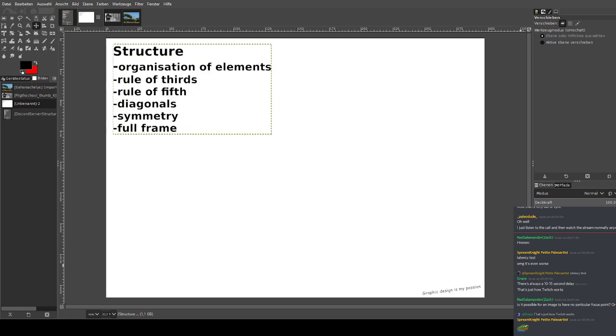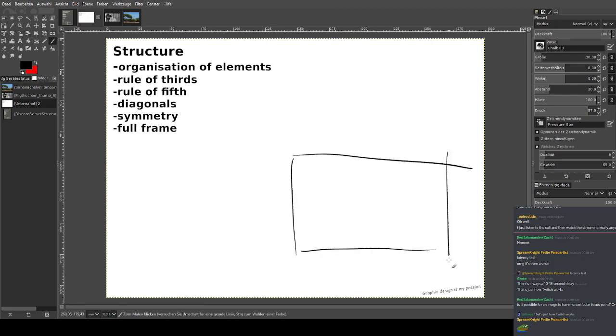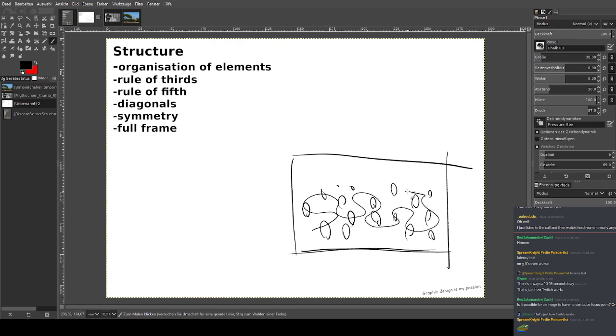Next point on our list is structure. Giving a structure to your image helps enormously. Let me show you something. You could, in theory, for example, have your image here and then just place elements on it randomly. Very chaotic. Can do that. However, it is usually very boring. You will not get attention. You don't know where to look first. Your eye is just aimlessly wandering around.